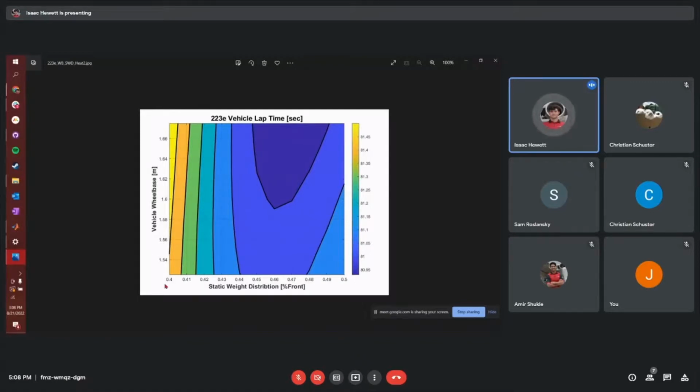But you can get really good, interesting graphs where, for example, we're looking at vehicle wheelbase and static weight distribution front across your vehicle. And this is how I was able to select what we built the cars for this last year. So 1.6 meters, which is our wheelbase, and a static weight distribution of 46% front. So that puts us right up here in this lowest time zone, right? So lowest time of less than 81-second lap time.